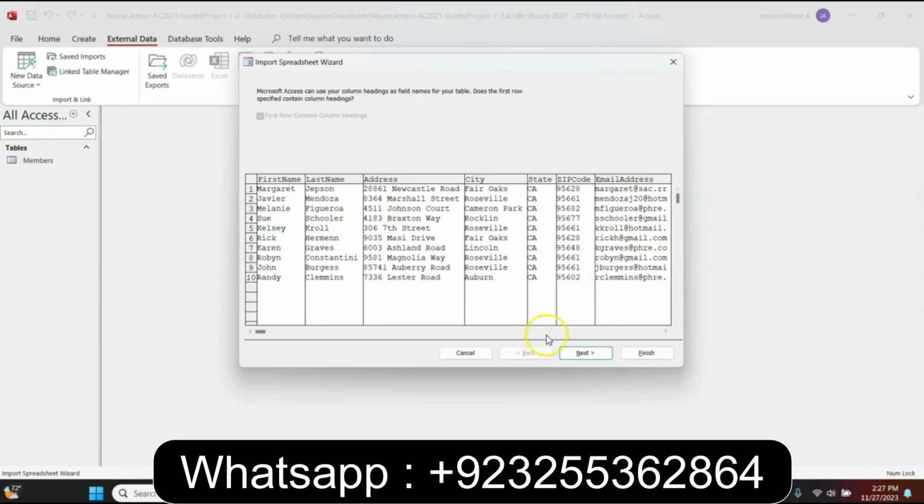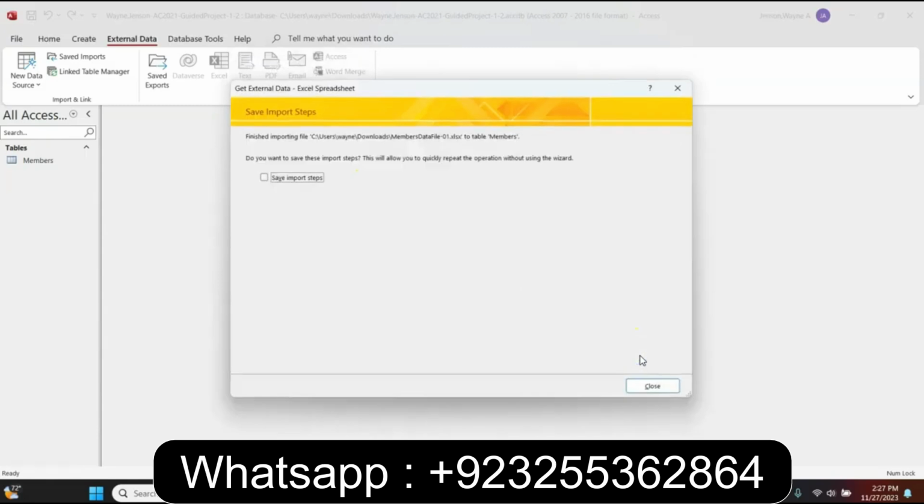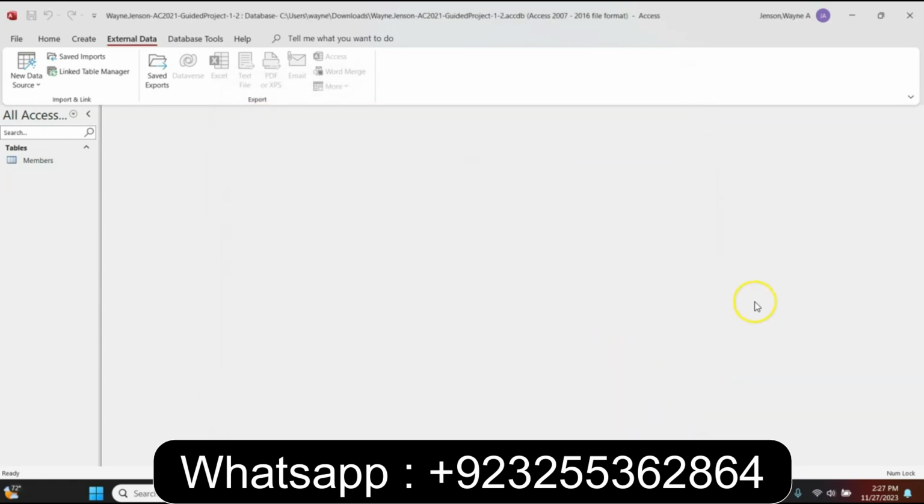Click the next button. And we want to make sure that it says import to table. We want to make sure that it says members. And then we can click on this finish. And we don't need to save the import steps because we're not going to do it again. This would be if it were something you were going to do quite often. You could save those import steps and it would be like a shortcut. But go ahead and close that.